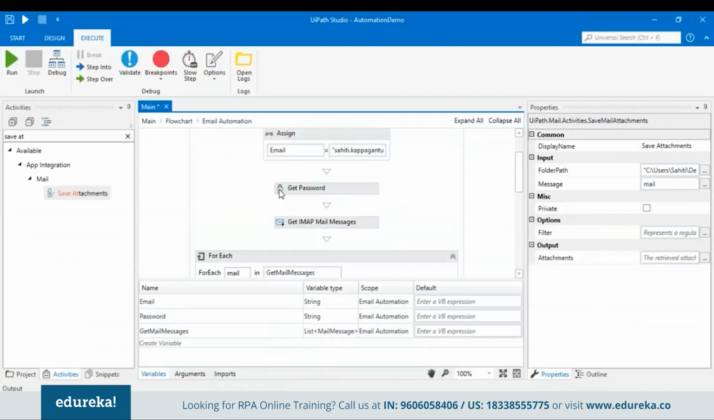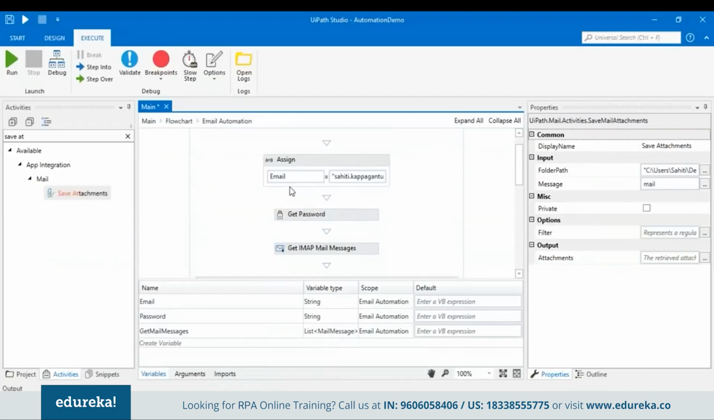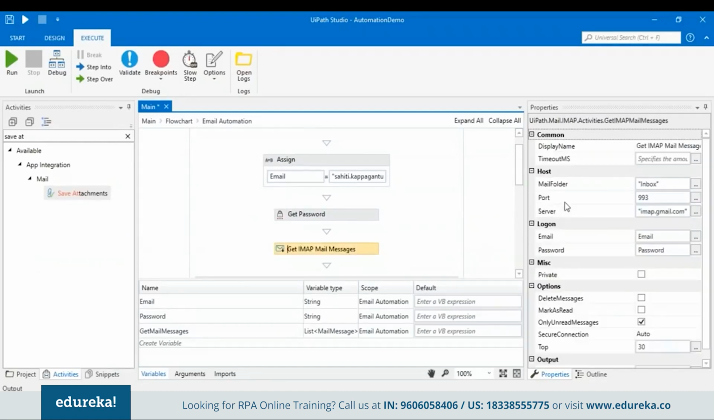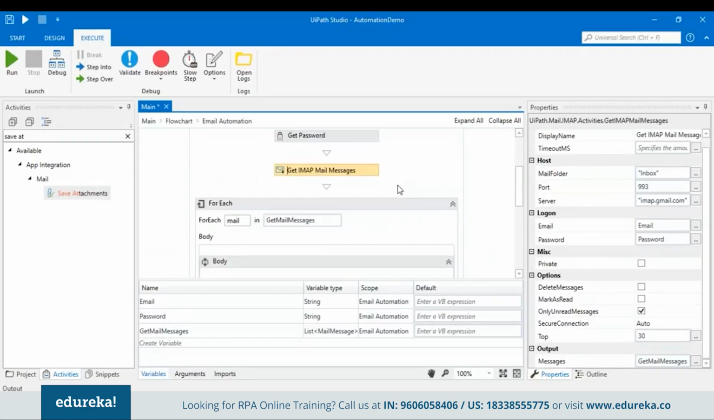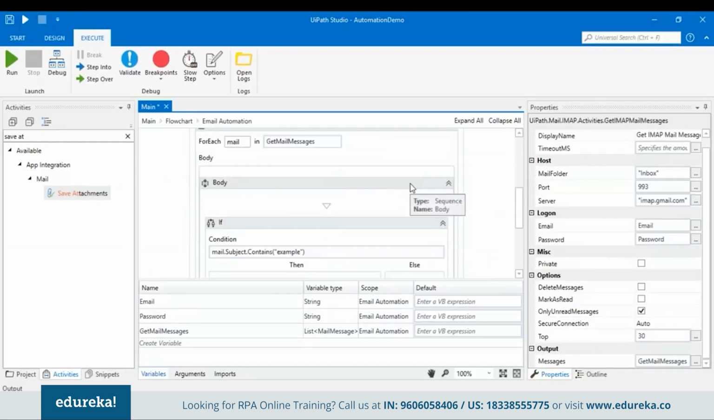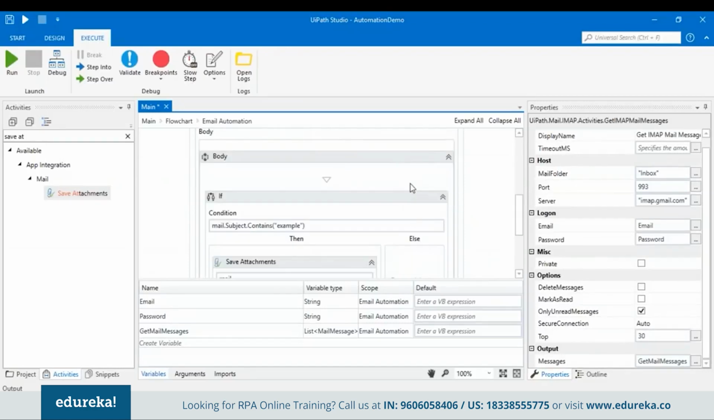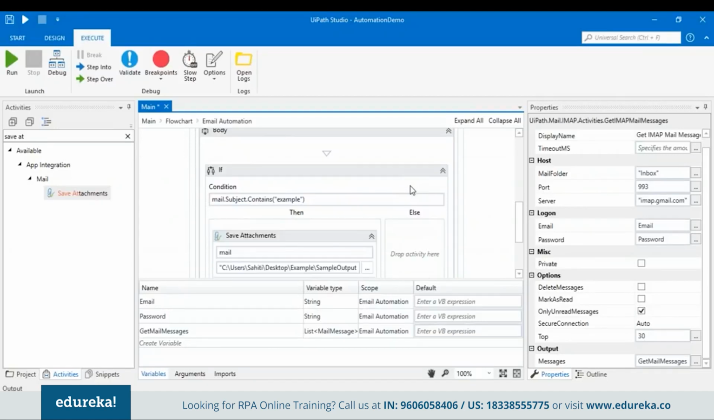What I've done is basically I've assigned the email address and then I've mentioned the get password activity. Then in the IMAP mail messages activity, I've configured all the required configurations. And then for each mail, what we want to do is for every subject, it has to check whether the subject has the keyword example or not. If it has the keyword example, it's going to save the attachments from that particular mail to this particular destination folder, right? So I hope I'm clear.